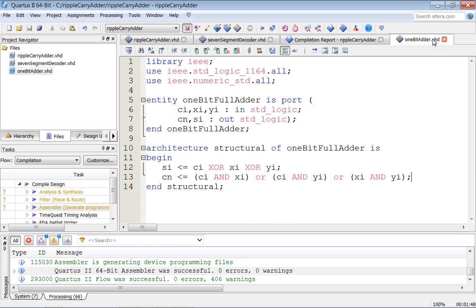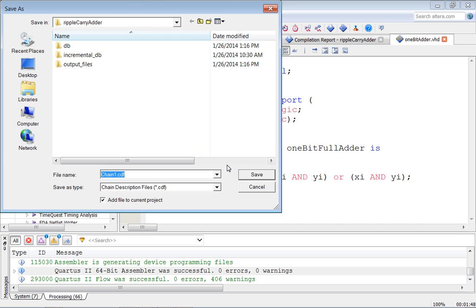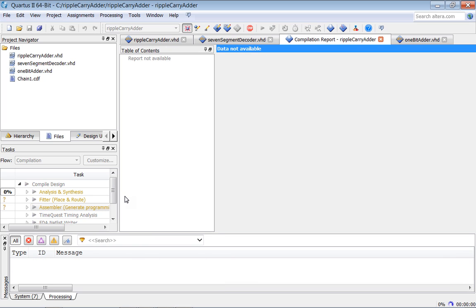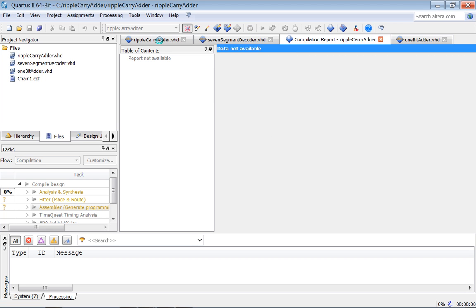Since the name of the entity is different from the name of my file, I should get an error. This is telling me that my programming chain has been modified. Do you want to save the changes? Yes, I'm just going to save it like that, ripple carry adder. And when I synthesize this, let's see if I get an error. Well, I haven't really instantiated this, so let me stop this and instantiate this.